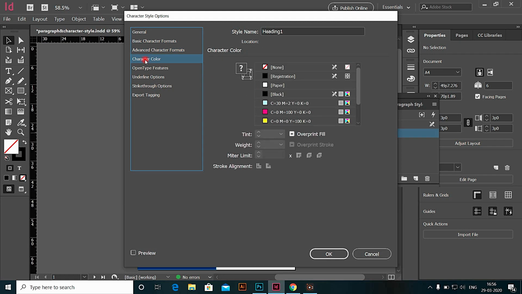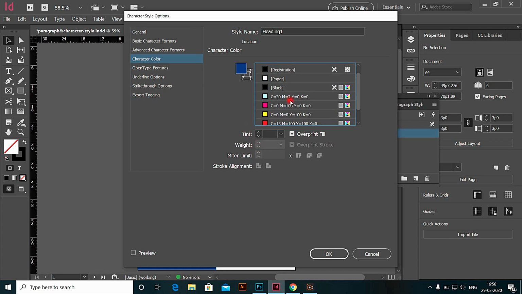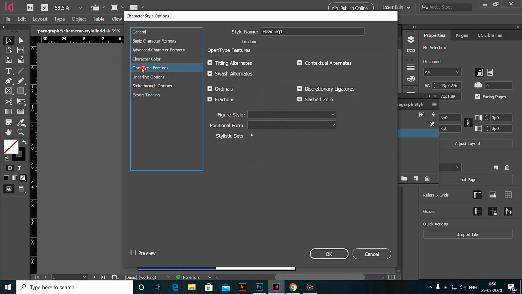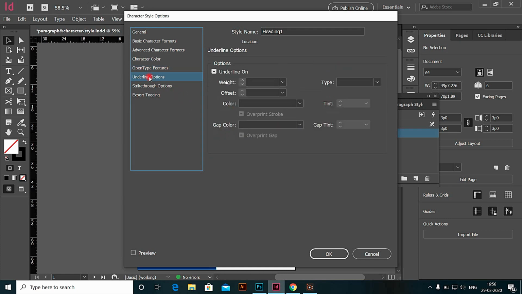I'm clicking on the character color. Character color, I'm selecting this one here. You can choose by clicking here also, and you can bring multiple or different colors. Then I'm clicking on the OpenType features. I'm not going to the alternate dictionary. I am not going to touch anything here.